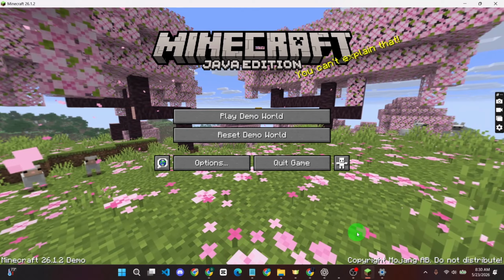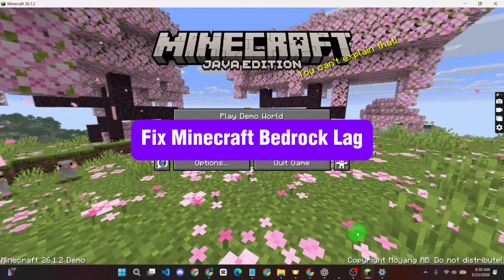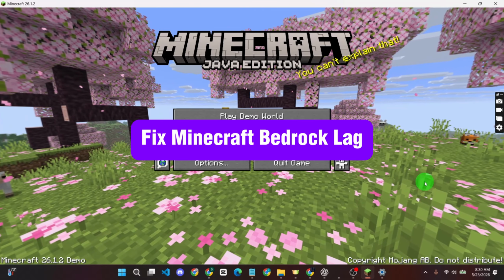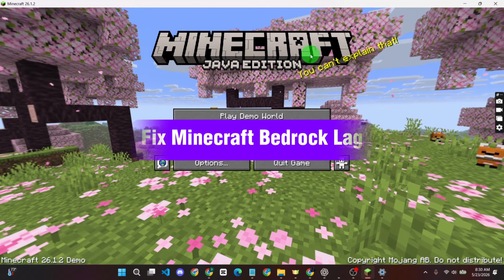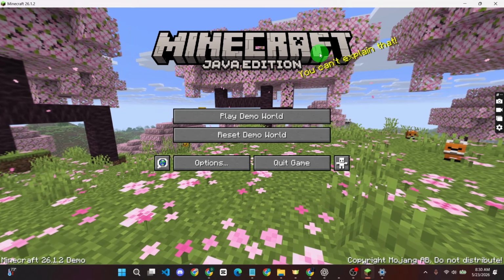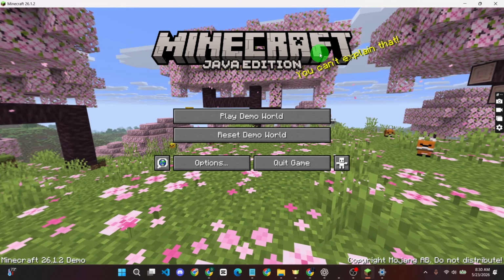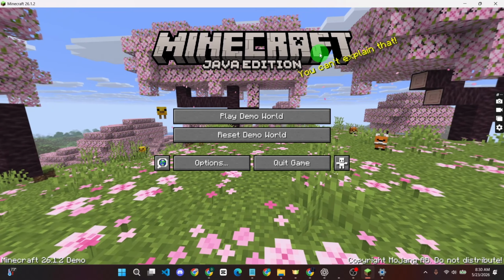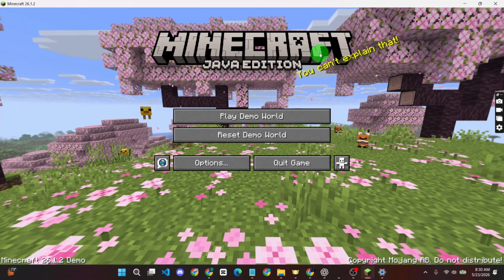In today's tutorial, we will learn how to fix delay or lag in Minecraft Bedrock Edition, and as you can see, I'm using Minecraft Java version, but the steps are pretty much the same. This issue usually happens because of a slow device, high graphic settings, or unstable internet connection during gameplay.